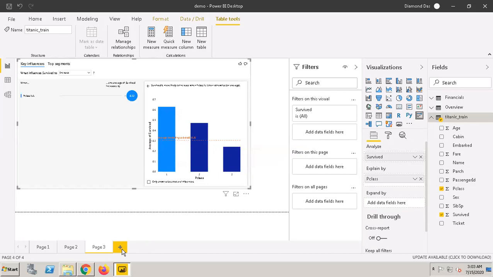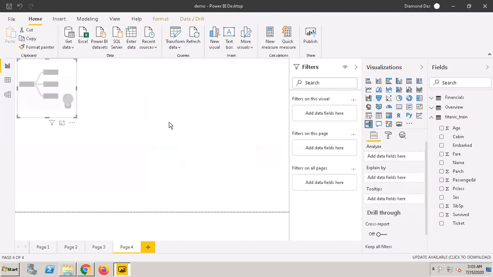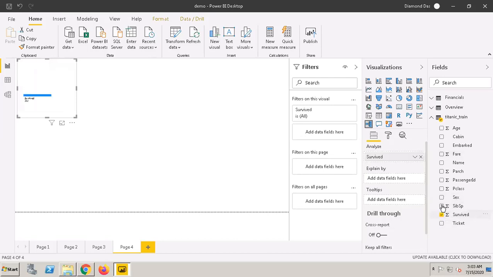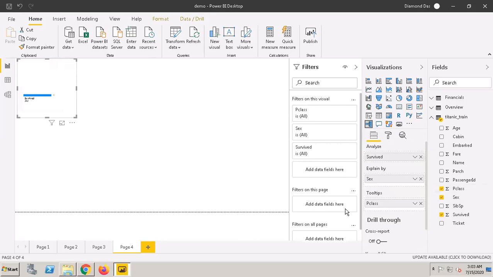Then again, if I go ahead, there is another visual called decomposition tree. So you can always use decomposition tree. If I'm using decomposition tree on survival, then I can use gender and class. So now if you see how it behaves.